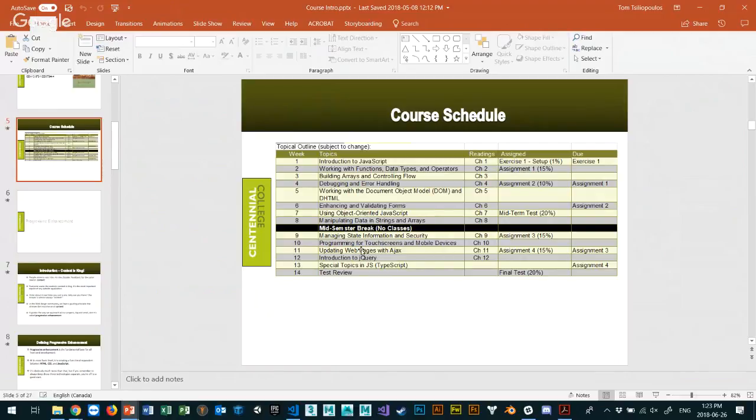But notice Ajax is happening way back down there. Web page with Ajax is week 11, and I'm probably going to hit it the week we get back from mid-semester break. After mid-semester break, which is not next week but the week after, we start off managing state information and security. It says Chapter 9, but Chapter 9 is actually what we're doing with manipulating data, strings, and arrays. That's kind of weird that it was put in there.